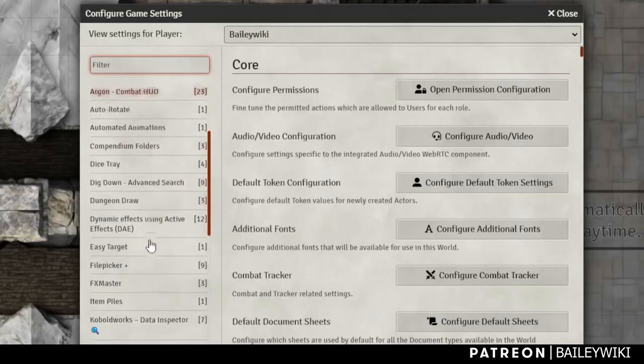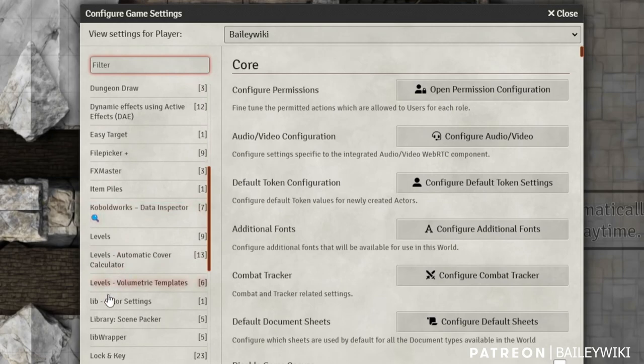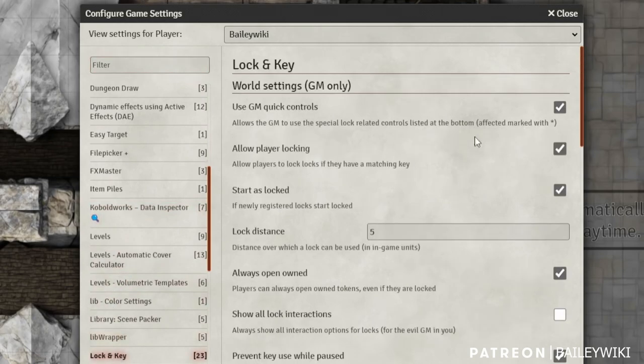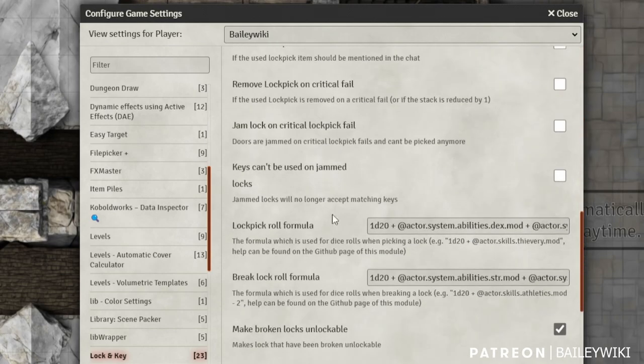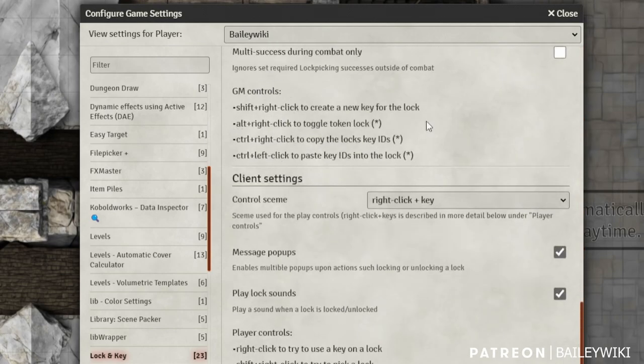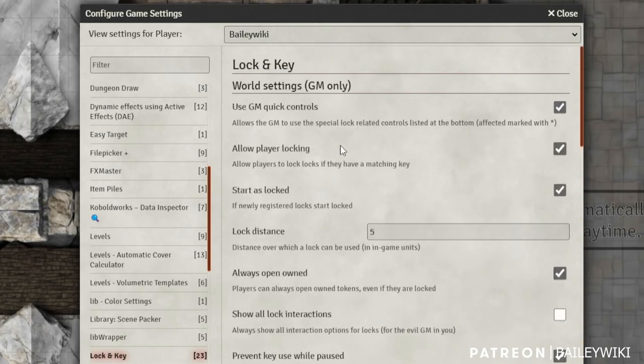If we go into configure settings and we go down to Lock and Key, let me walk you through some of these settings. So using GM quick controls, this allows the GM to use the special lock related controls listed at the bottom. And that's what these are here. And I highly recommend them. It's using shift right click, alt right click, that kind of thing, to do as you're creating, it's really like architecting your locks. Gives you some cool stuff to be able to do there.